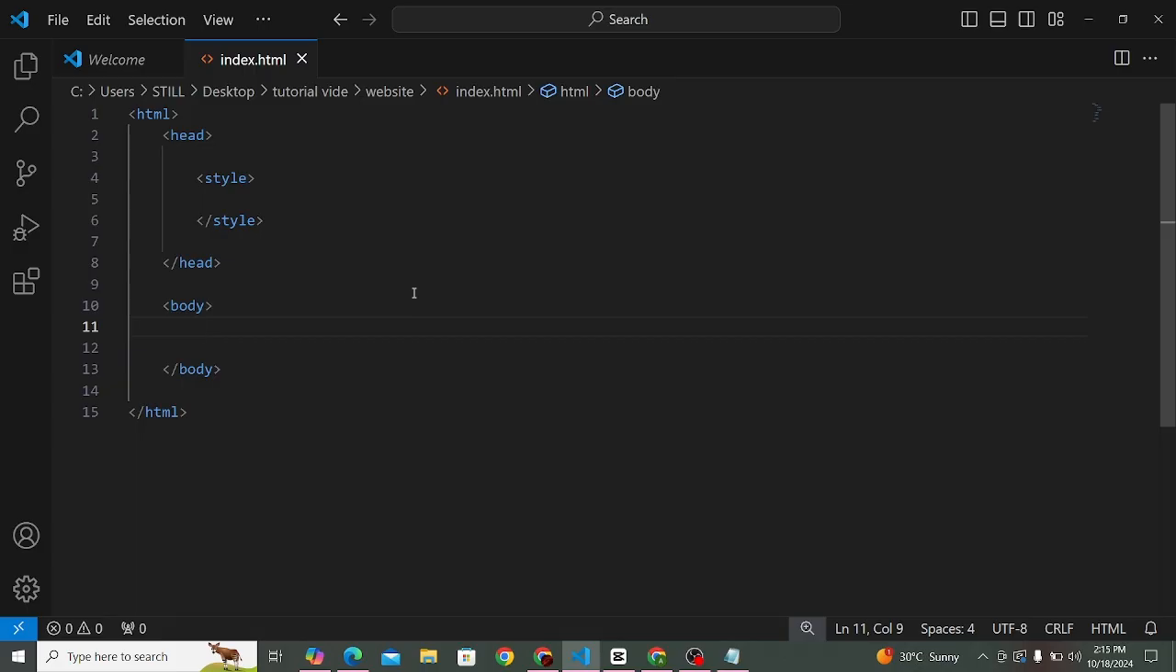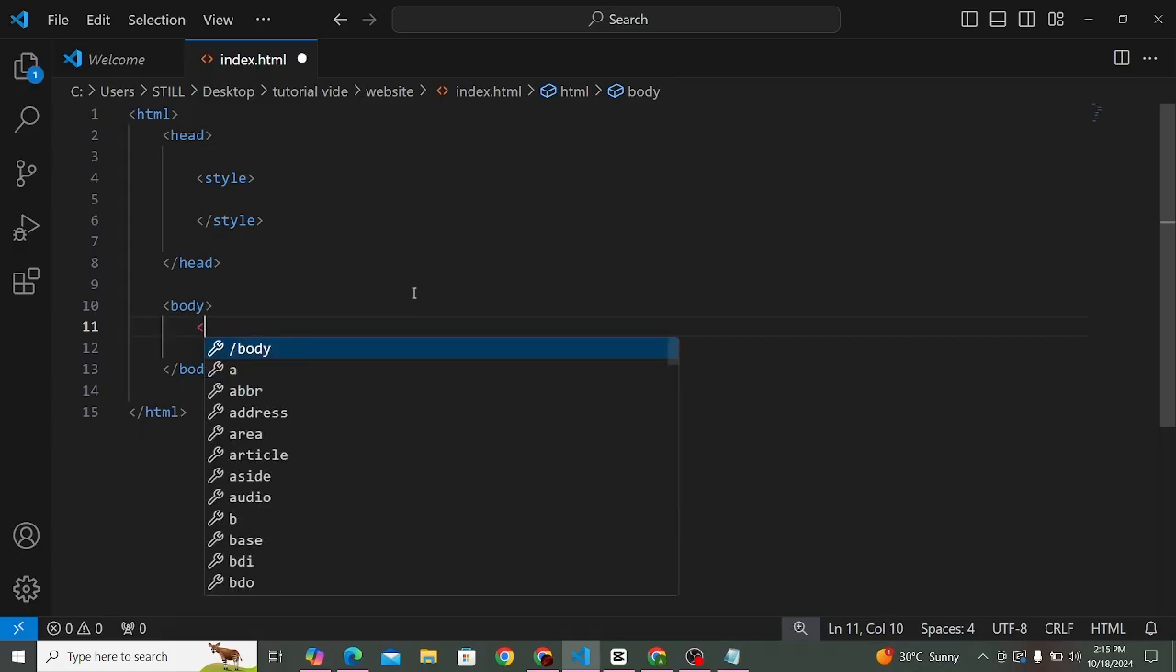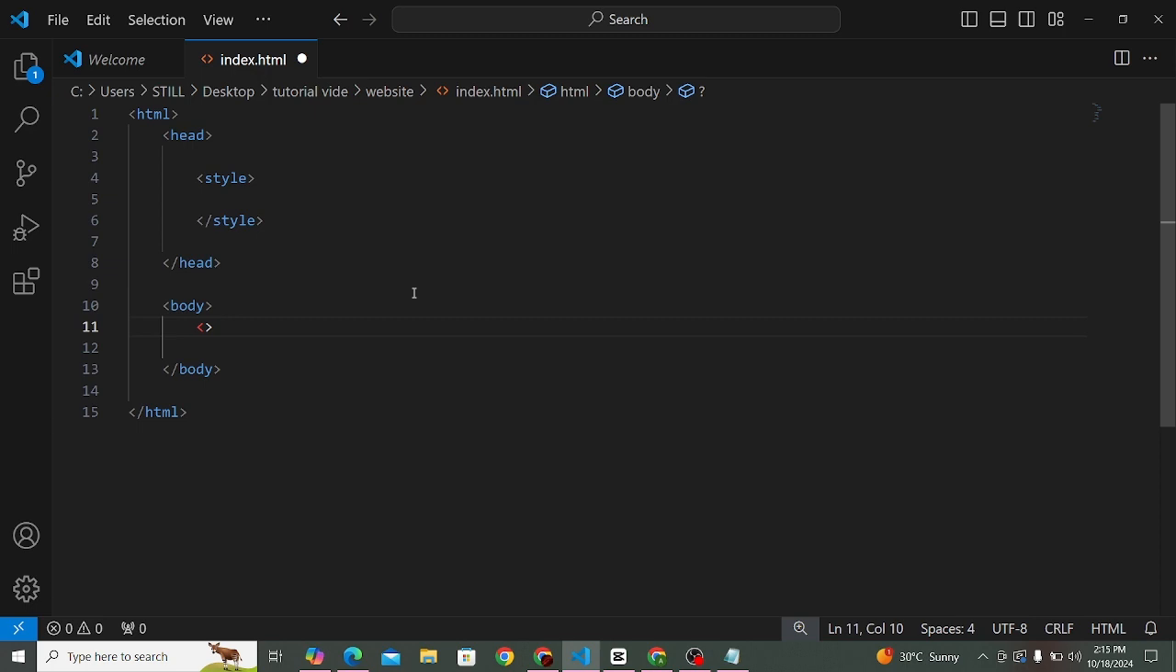So let's use the paragraph. Less than sign, then give it a paragraph tag which is P. Now let's close it up. Less than sign, then slash, then P. Now in between, let's give it a text of paragraph. Let's just give it page 1.